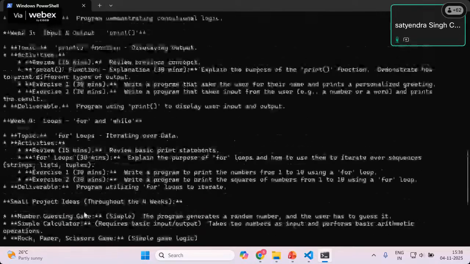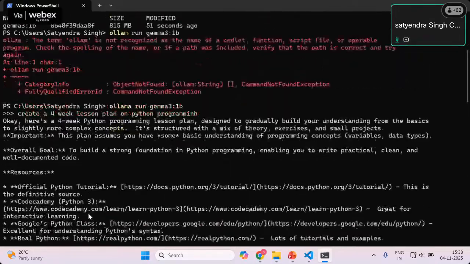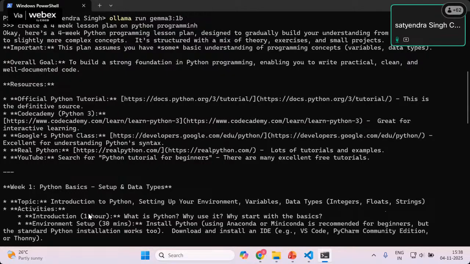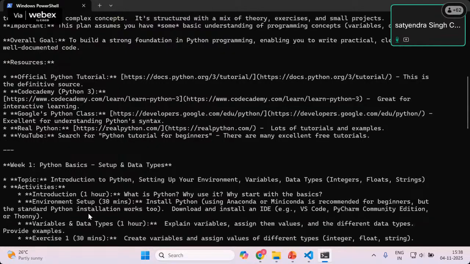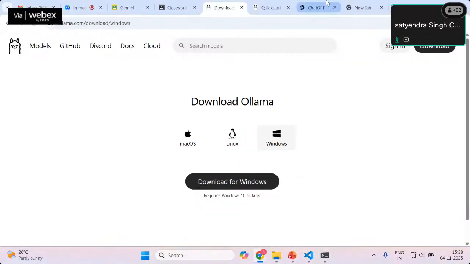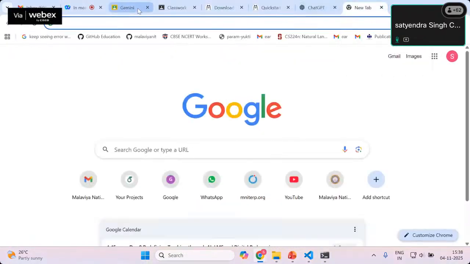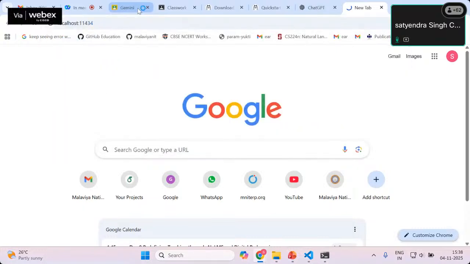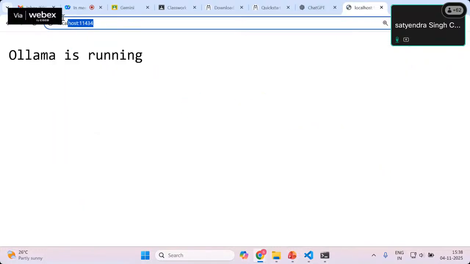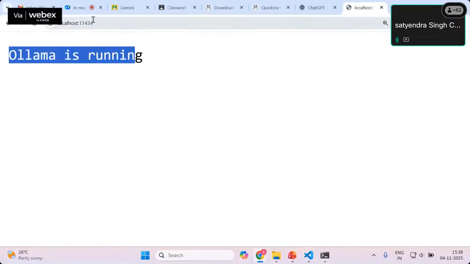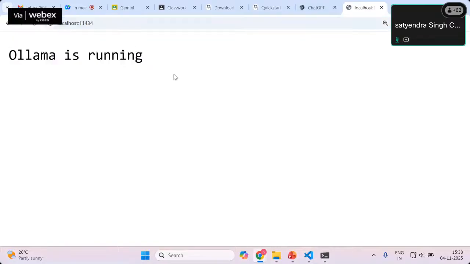See, it has generated the output, though it is in the command prompt. You can always create a user interface, because Ollama also provides these models as a service. If you run this in this endpoint, Ollama is running. So using this endpoint, you can create a user interface, and you can send your queries, or basically the prompts, to this interface, and you can generate the response from there.